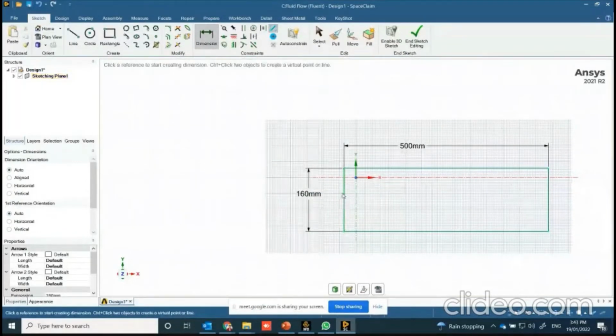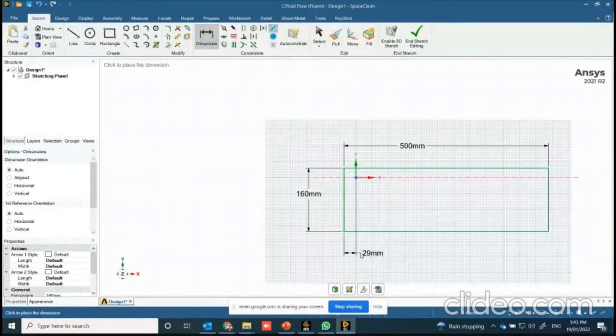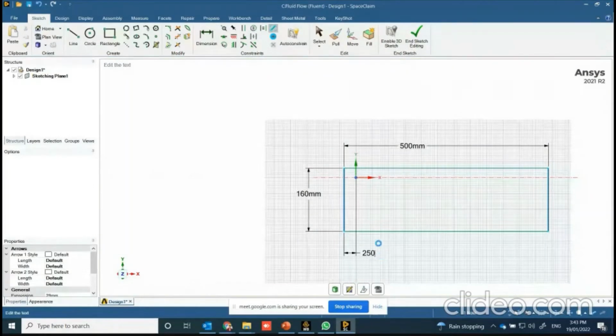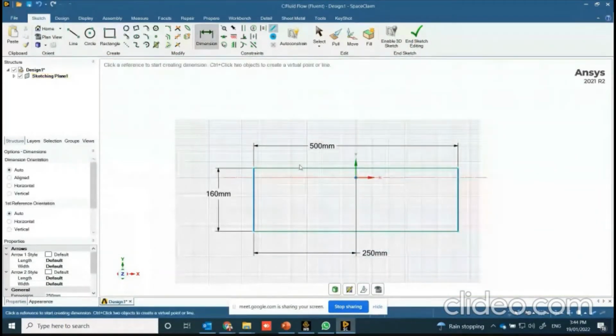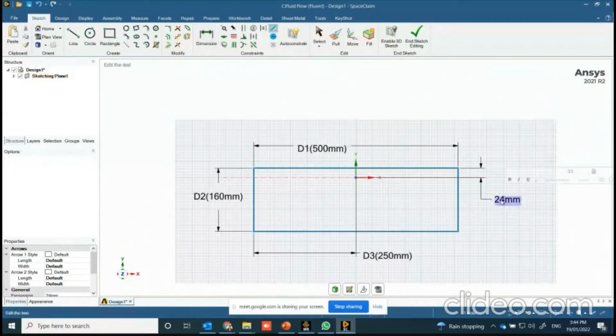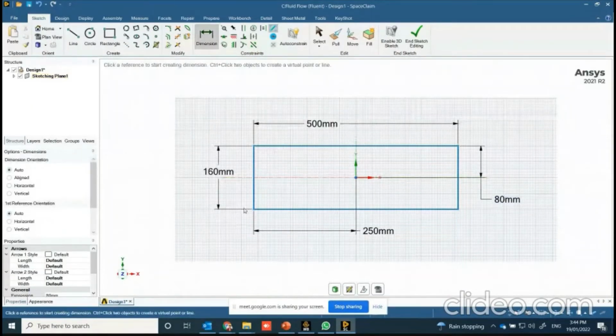Yep. As I mentioned, to put it in the center of the plane, click here and put a constraint in the X direction, and change it to half of the length, which is 250. And for aligning it in the Y direction, click here, click on the X axis, and put half of the width. It should be 80 millimeter. Now you have centered your rectangle in the XY plane.